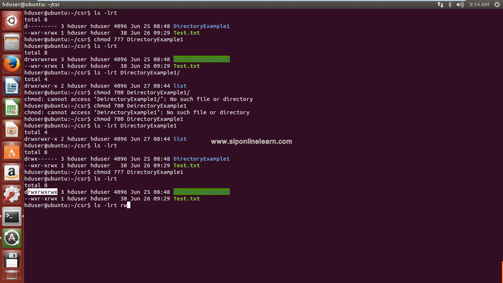ls -lrt directory example 1 slash. So what are the list directory permissions? User has read write execute, group has read write execute, others has only read and execute. Now I am going to apply some permissions to users, groups and others recursively, means starting from this directory to the end of the tree structure.